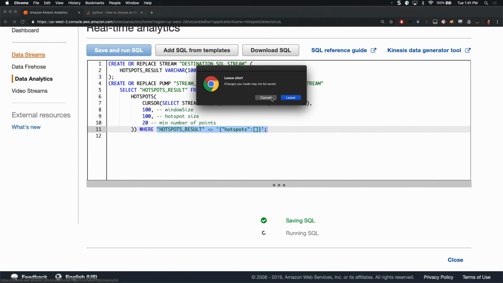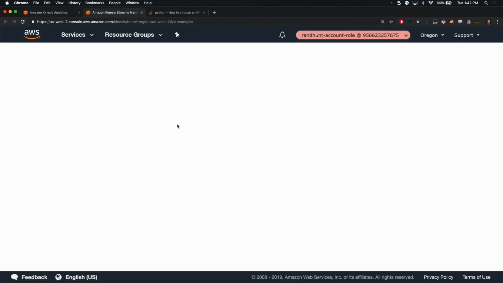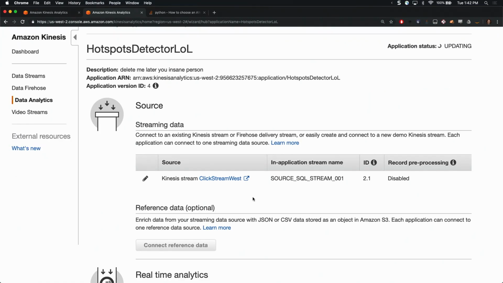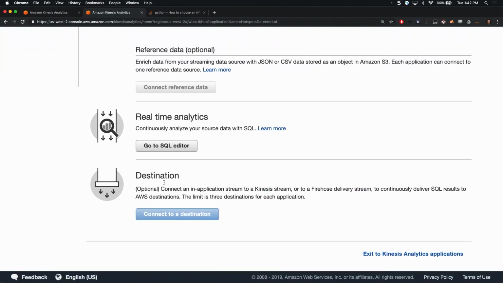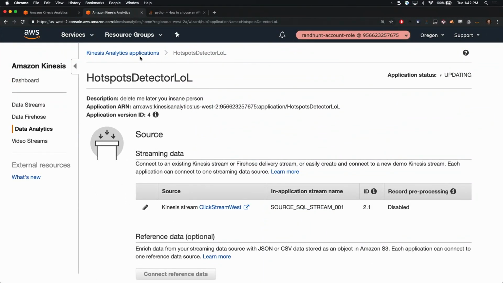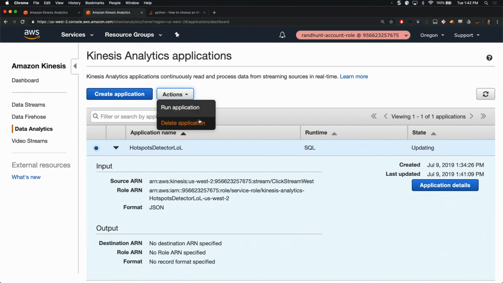The other thing we need to do, what do you mean my changes might not be saved? No, save my changes. Don't be rude. Can you leave while it's still running the SQL? Yeah. Okay, so we're going to hop back over to the Kinesis Data Analytics, and we're going to add in the output. So I can't add the output while it's updating. So stop. Okay, I'll come back to this.